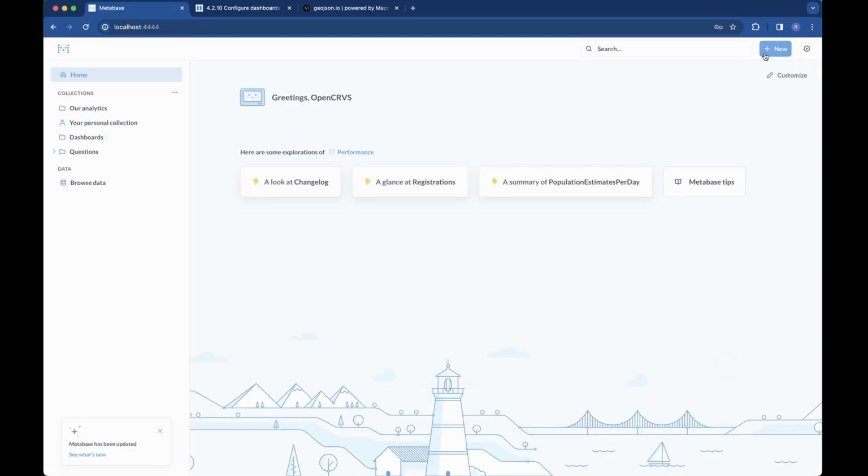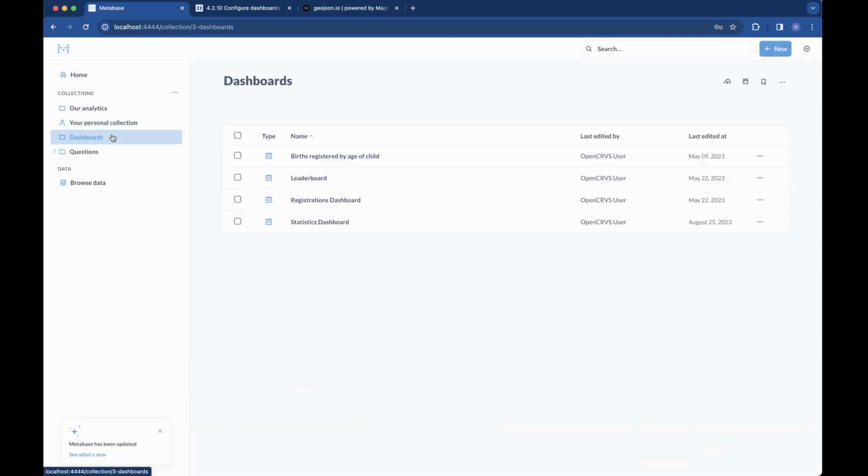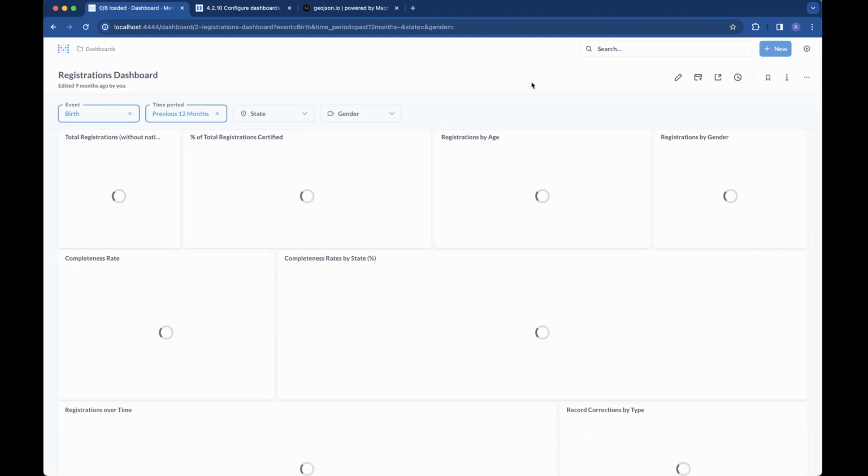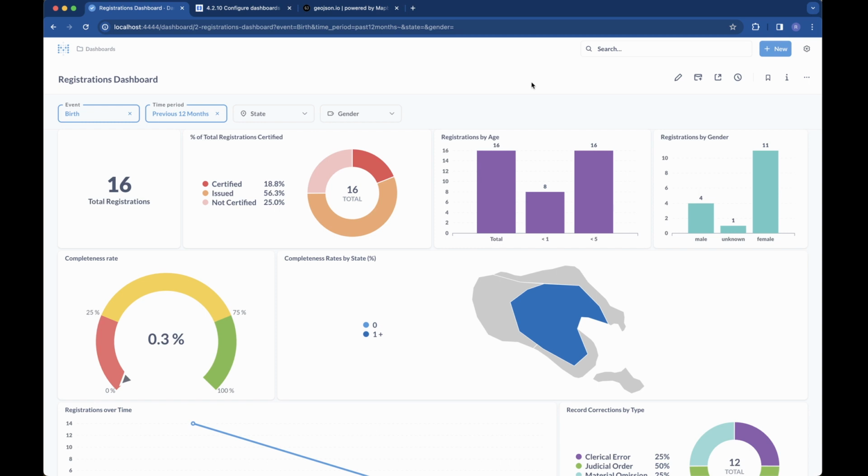Now if I exit the admin panel and go to dashboards and registration dashboards, we can see that the map was indeed changed in the visualization. Notice that you can make whatever changes you want to the dashboard, and all of these will persist when you shut down Metabase the next time. So you can change the dashboards, add more questions, reorder the questions in the dashboards, or change the titles of the dashboards.